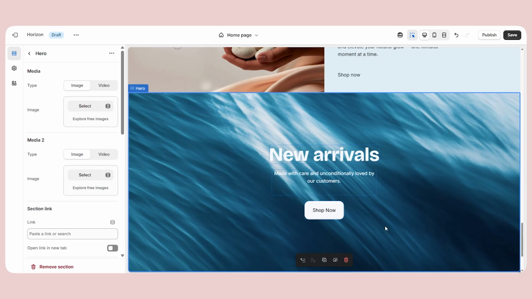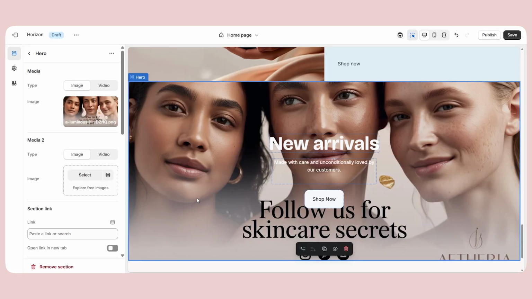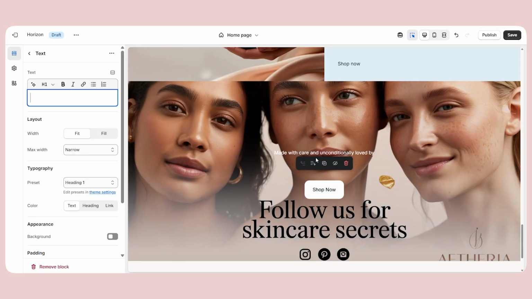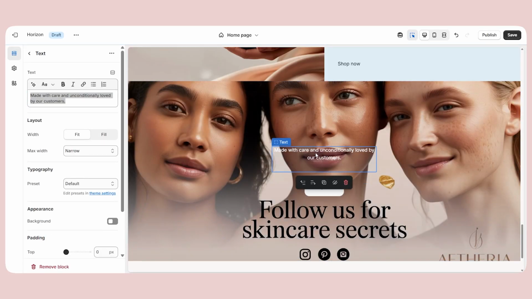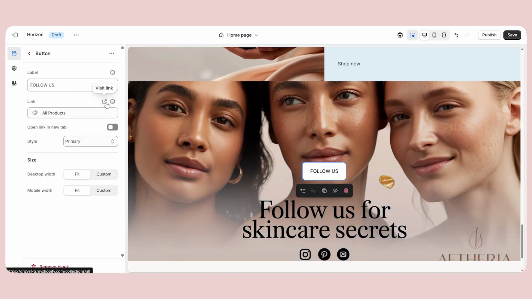So here, first of all, let's upload the image. Once I have made your image, just click on add image, upload your image here, and click on done. Here, if you want to keep the text, then you can keep it, or you can just remove it, right? Now this is called the shop button. So I'm just going to write here follow us, right? And here I'm going to add a link which will redirect them to my specific social media. And I will turn on open link in a new tab. So once they click on it, they will be redirected to a new page.